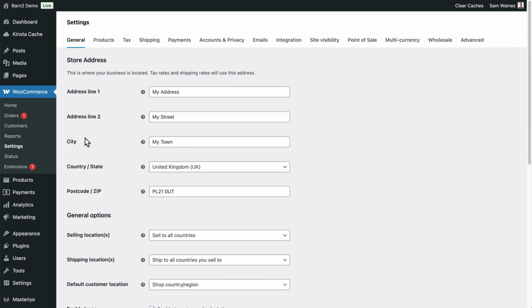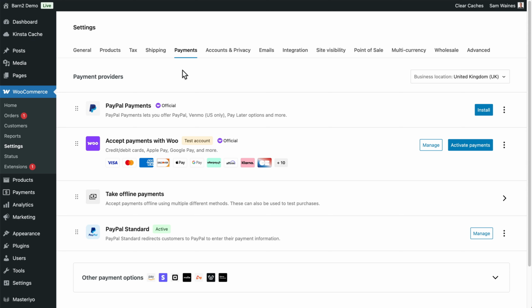Next, you can head to WooCommerce Settings and then click on the Payments tab to set up your different payment options. Here's where we can add all the different payment options that we would like to include on our store. At the moment, I have Woo Payments set up, which will accept credit cards, as well as Apple Pay, Google Pay, and a lot of other payment options.